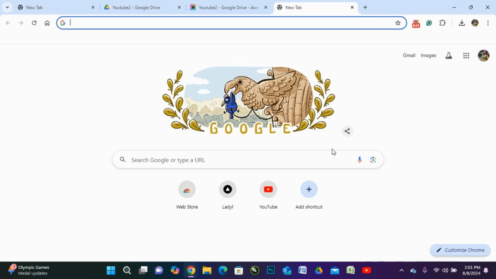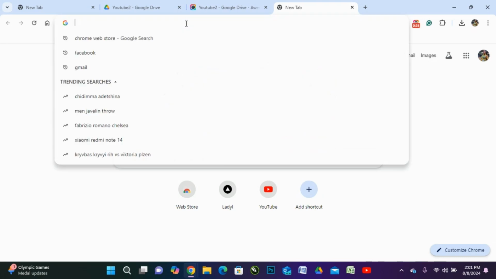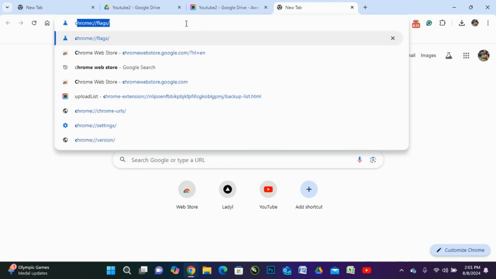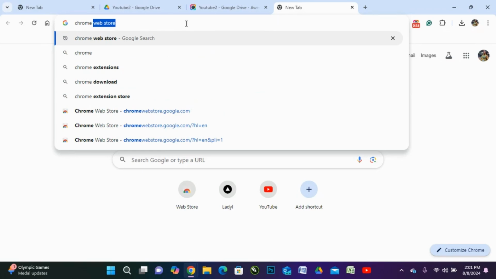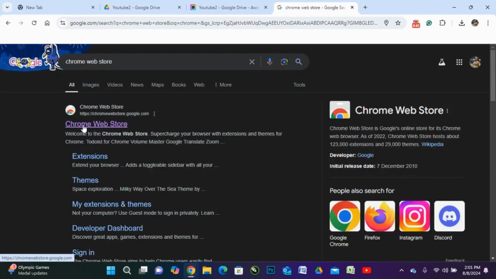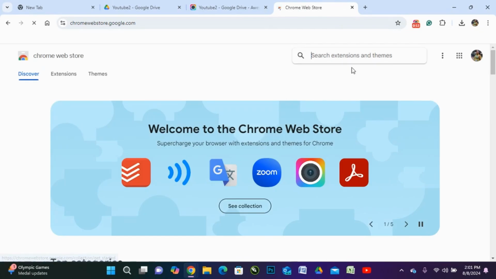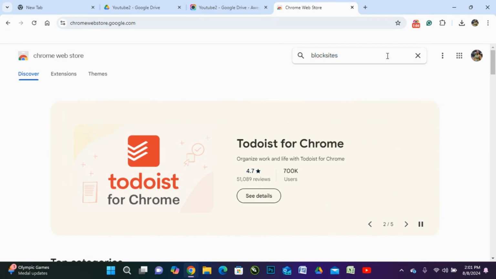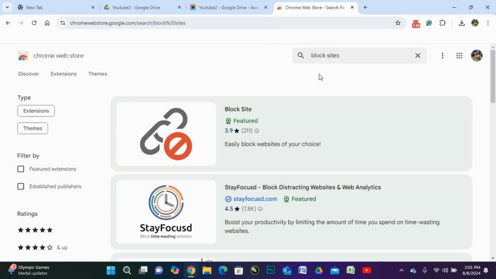Then, in the Google tab above here, you type in Chrome Web Store. Once it is opened, click on the first one here to open up the site. In the search extension and themes bar, type in block sites. Press your enter key to open it up.